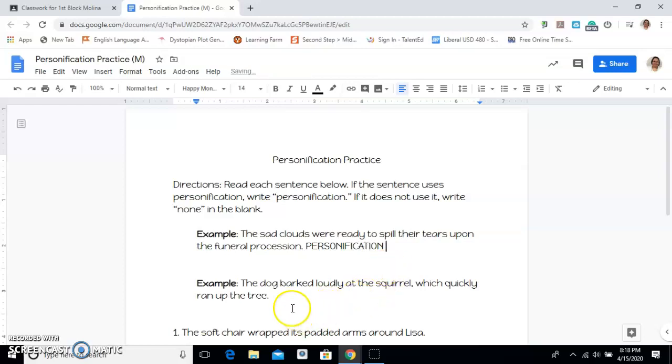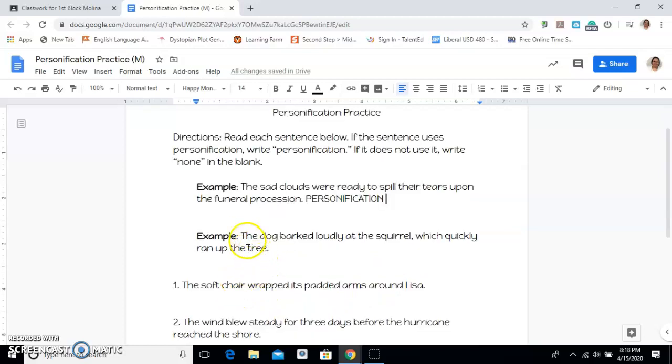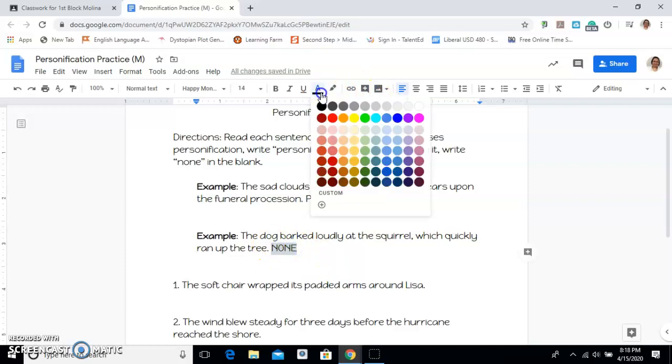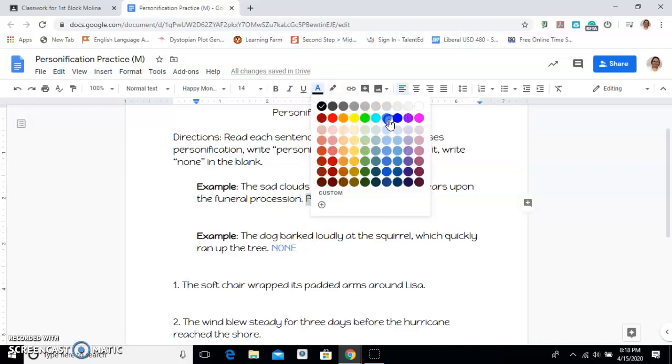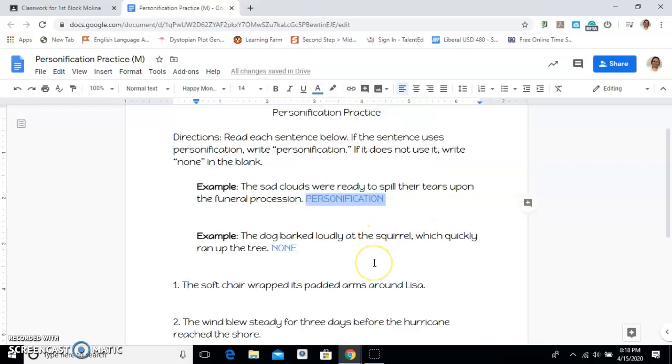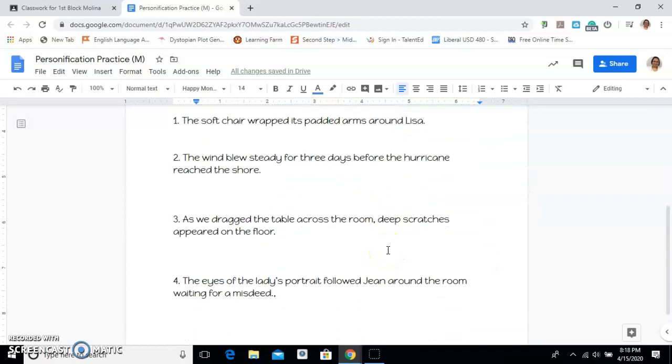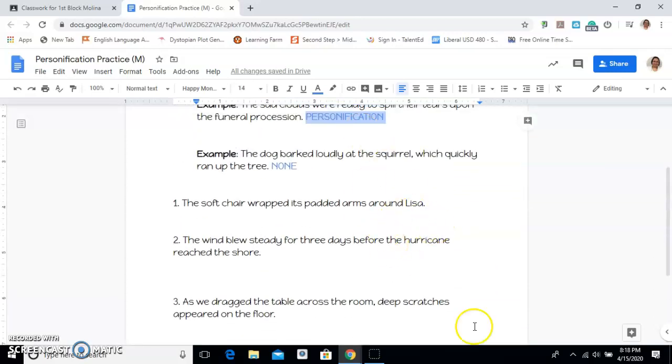Okay. And then the next example is the dog barked loudly at the squirrel, which quickly ran up the tree. Well, that has no personification, so I'm going to put none. Okay, and I would appreciate it if you could change the color to a nice blue so I can find your answers, like my British accents I've developed during quarantine. Okay, so that's it for today. There are only a total of 4 examples for your personification.